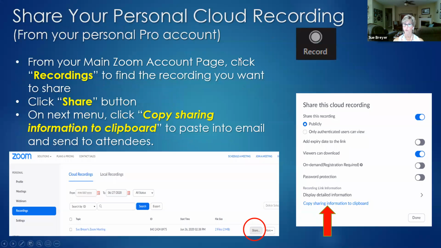From your main Zoom account page, when you log into Zoom, over here on the left, I've shown you this before. Remember I showed you the settings over here you're going to want to look at? Okay, see recordings right here? If you click on recordings, notice it says cloud recordings. And all your cloud recordings are going to be listed down here on this menu. Notice it says Sue Breyer's Zoom meeting. And I can click the share button.